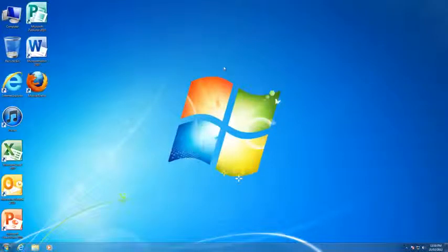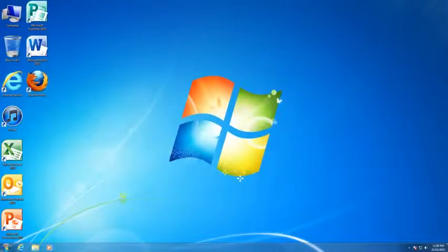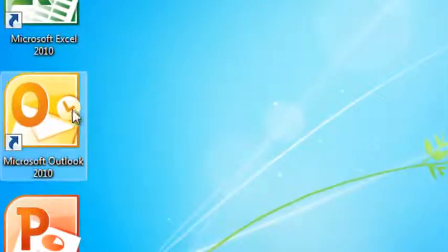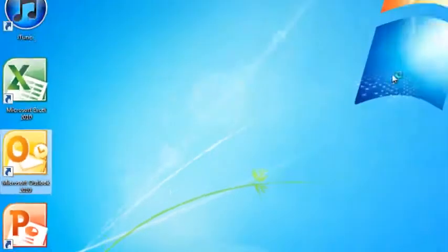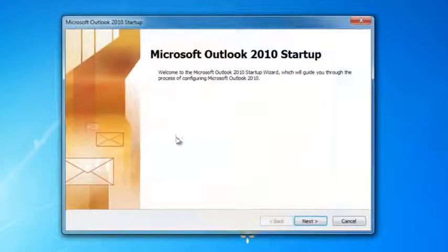I'm going to be showing you how to set up Microsoft Outlook 2010 and add an email account to get you going. So first we're going to open up Outlook. If it's the first time you've opened it, you will be prompted with the startup wizard. So I'm going to click next.